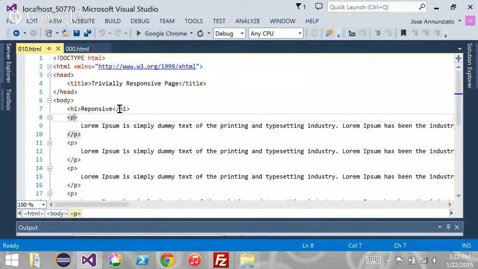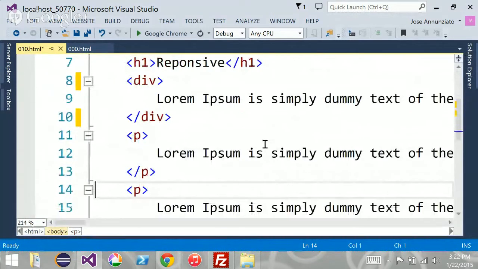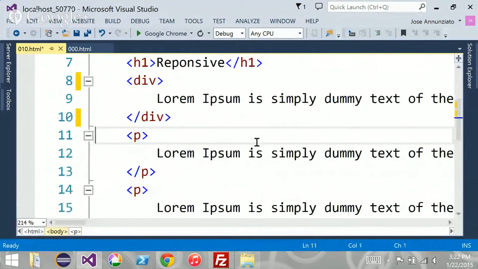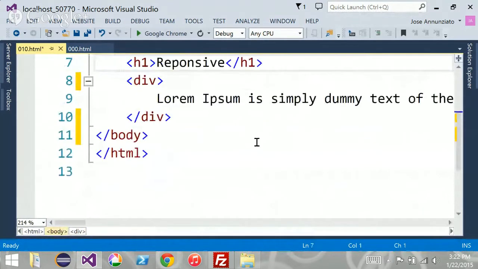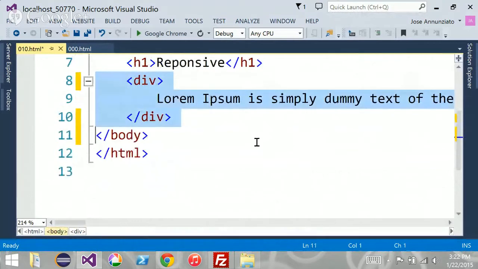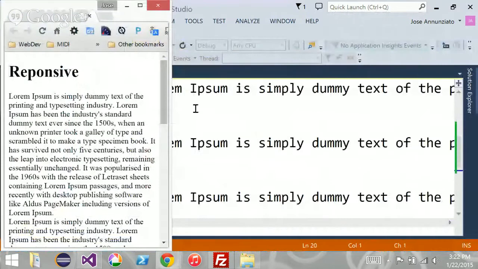So let's change all these to divs. Change these to divs. All right, and can you see that? It's too small, right? Let's remove all these. And let's do the same thing, right, with divs. Same thing. Let's run that. It's pretty much the same, right?